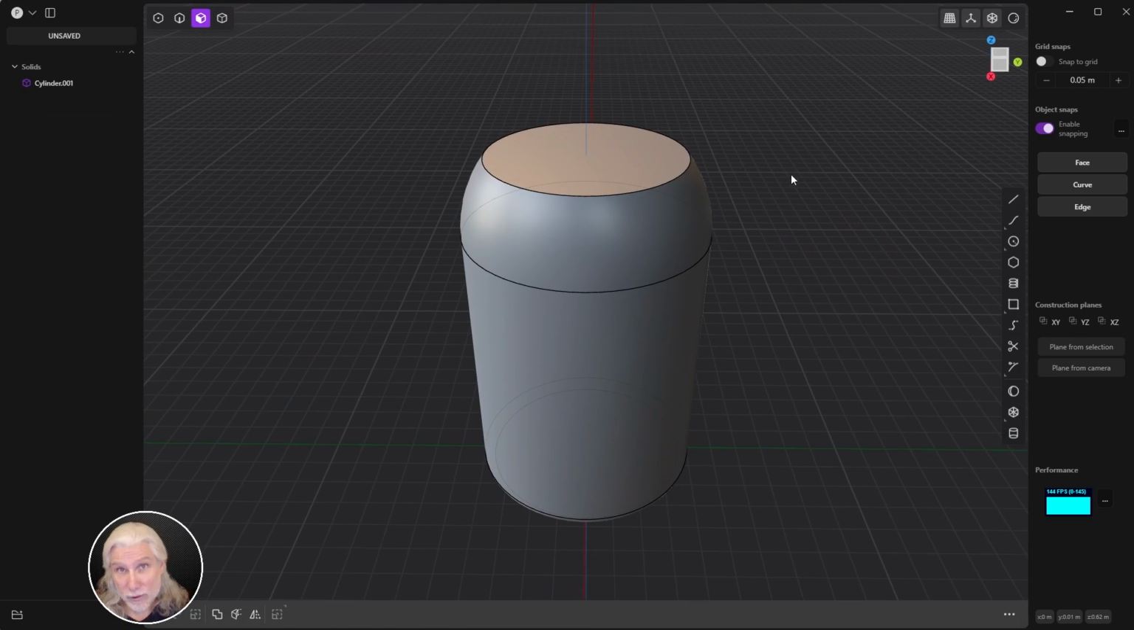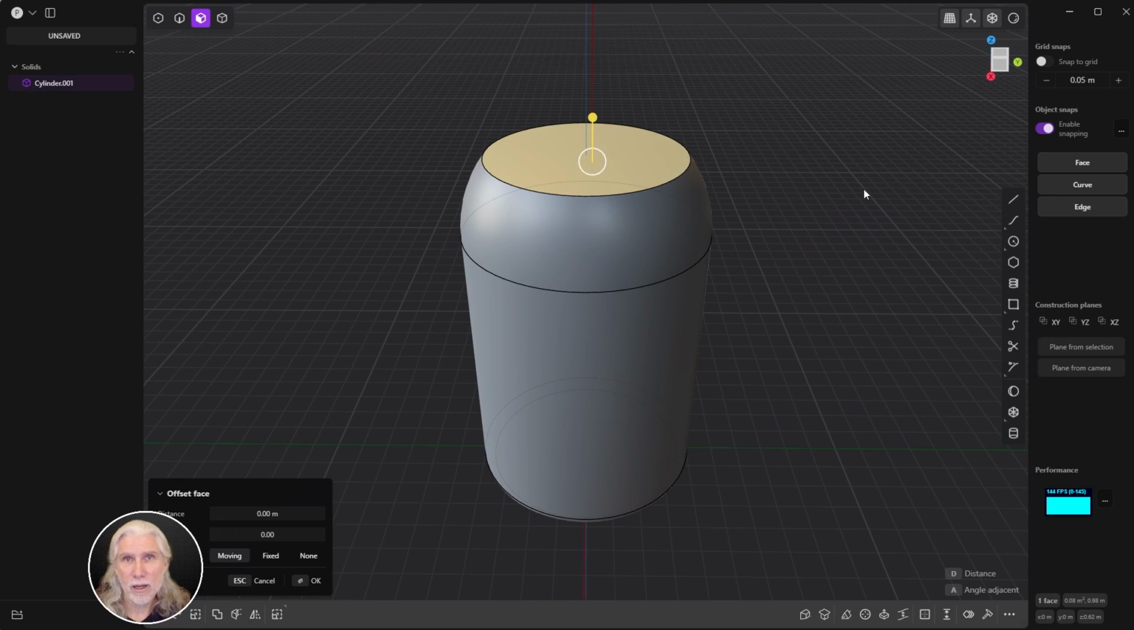Press 3 for faces. Select that top face. I don't want to do the offset face move. I'm going to do what's called an offset. Offset is different than offset face. I really wish offset was called inset because it makes more sense to me. But we're going to press O for offset. And you're going to see this little line appearing here.